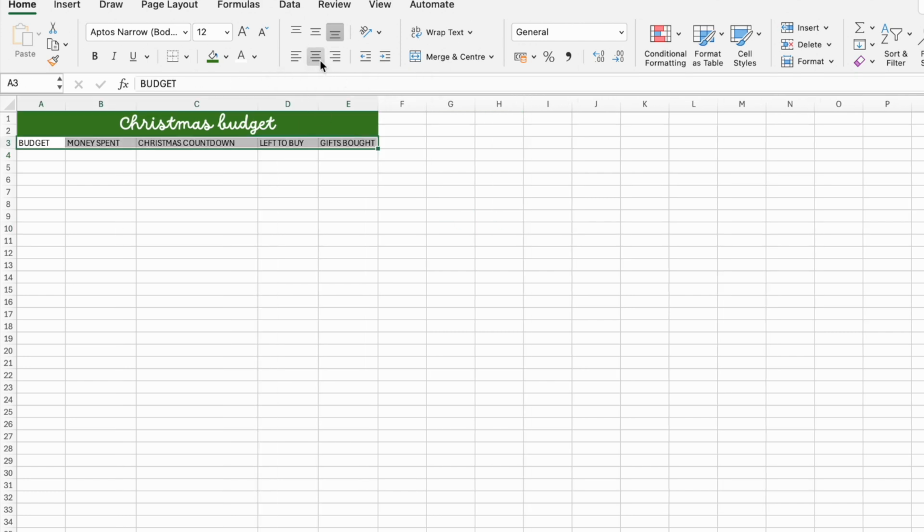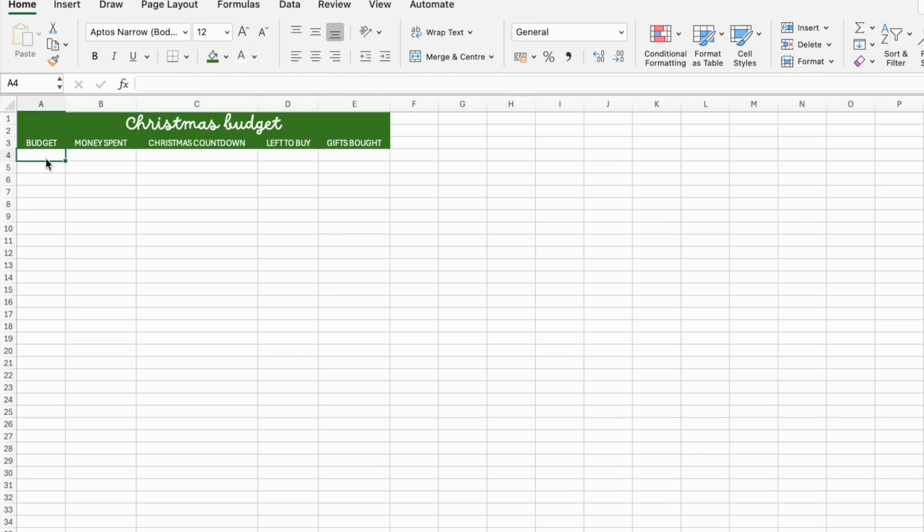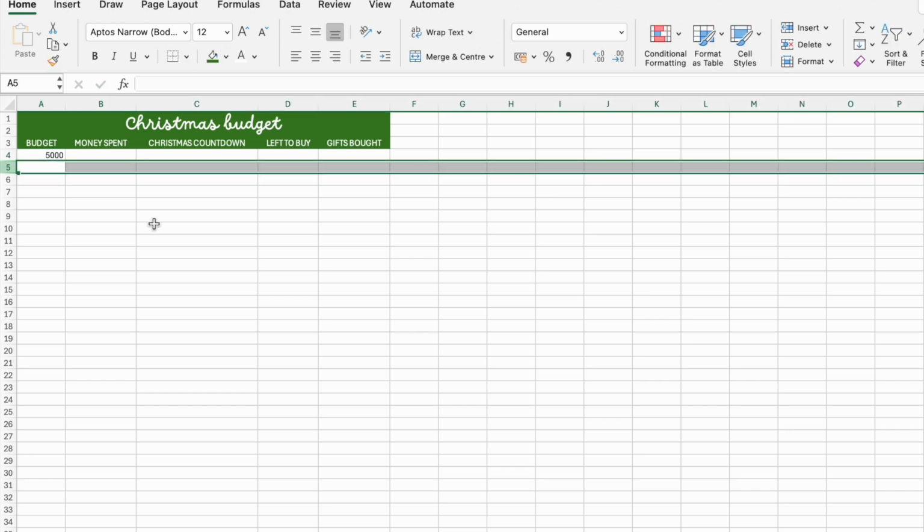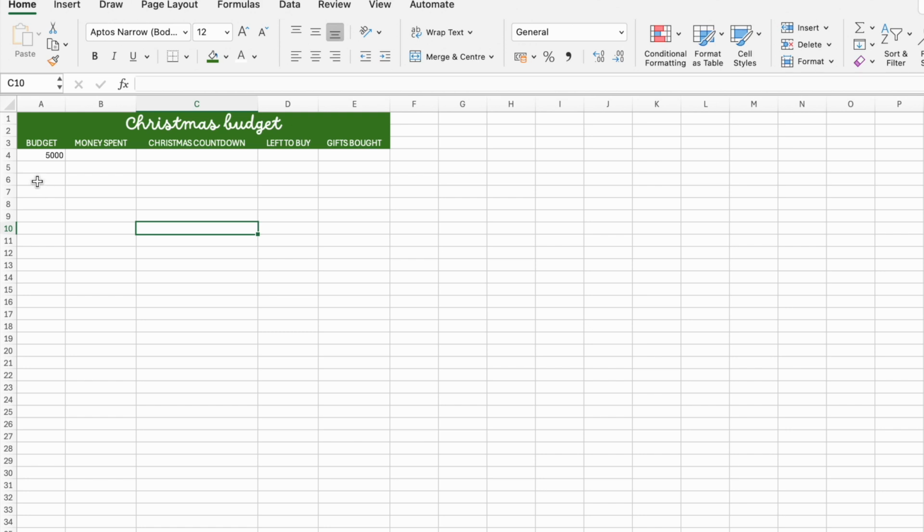I'm just going to center that text, change the background to green, and make the text white. So now I'm going to add that my budget is 5,000 Rand. And I'm going to leave row 5 open as well. We'll get back to that later. And then I'm going to leave about 11 rows open for some charts that I'm going to create using my budget. And these charts will give us quick insights into how many gifts still need to be bought and where we are at within our budget.